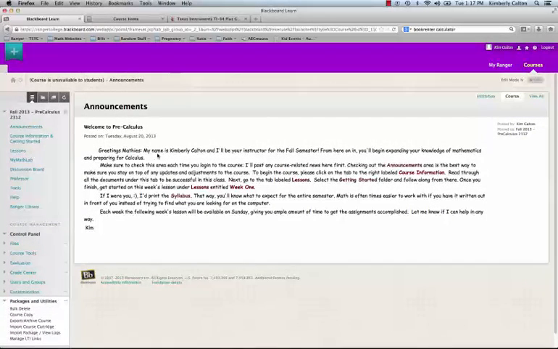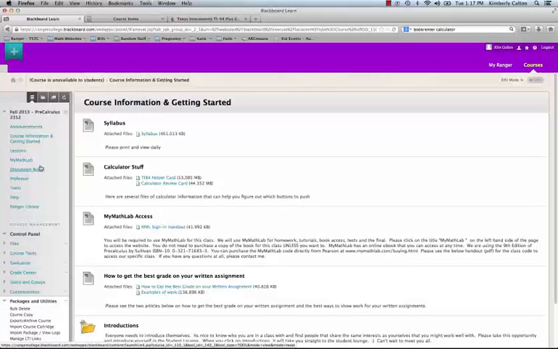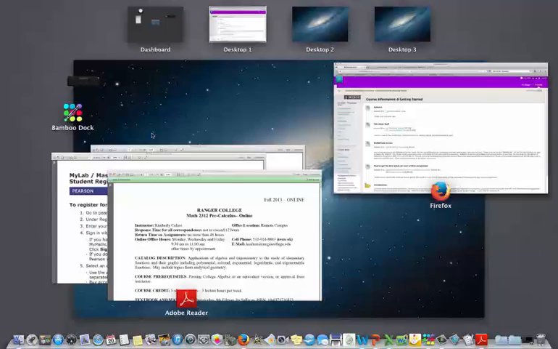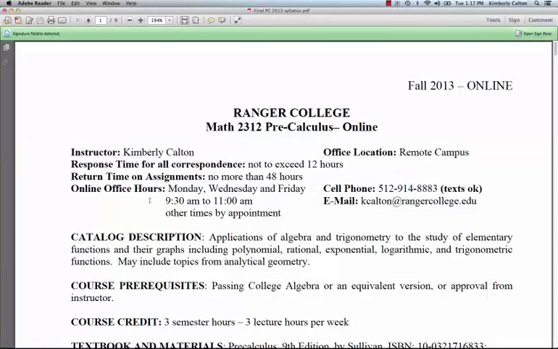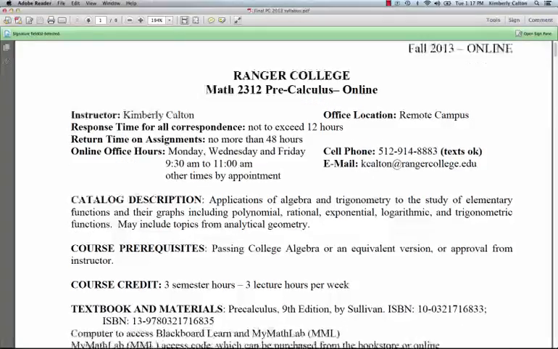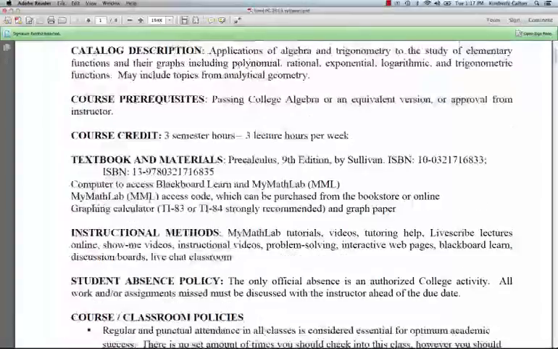So now that we know how to make sure that we're getting emails, there's a couple other things we need to talk about. When you first log on, you want to make sure that you go to the course information and the Getting Started tab. Here you will find a syllabus. All you have to do is click on it and it'll download. Our syllabus looks like this, and it has all the necessary information you'll need to succeed in this class.